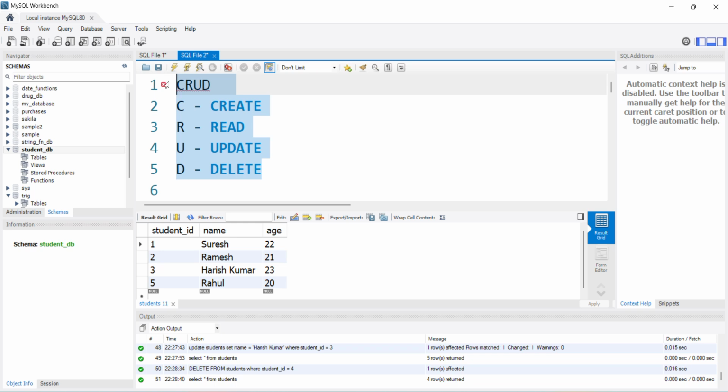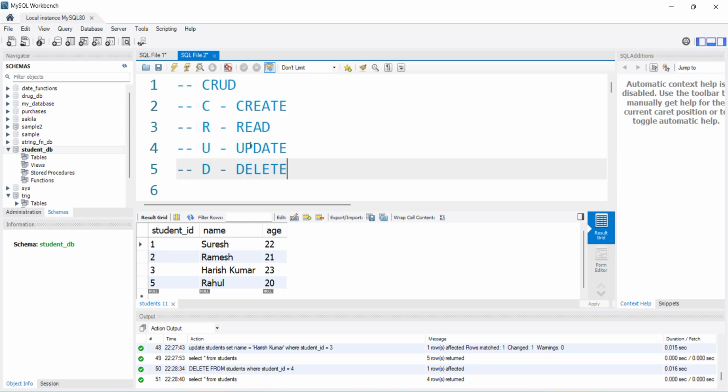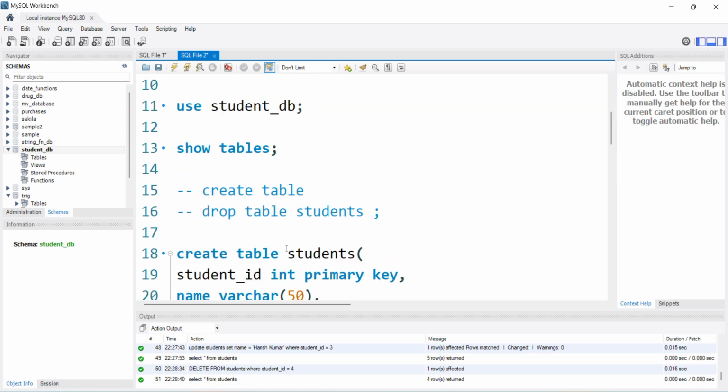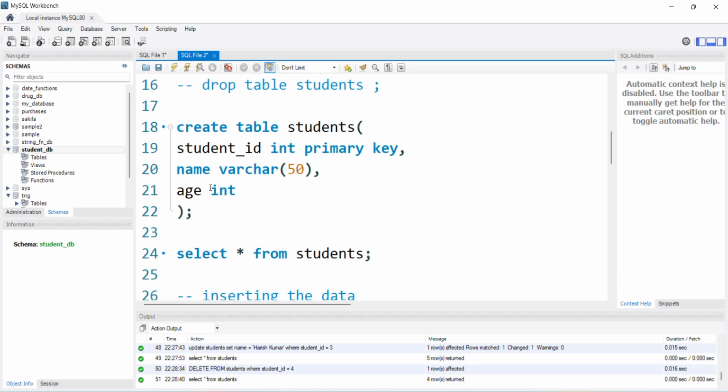Select all these things, Control plus forward slash will make this into a comment. We have created a database and later we are verifying whether there is any table initially. This particular line of code gives reference to a particular database. Whatever database name I write after the keyword USE, that database will be used. Now I'm creating a particular table with 3 columns. I'm verifying whether the data is there or not. Initially there was no data.